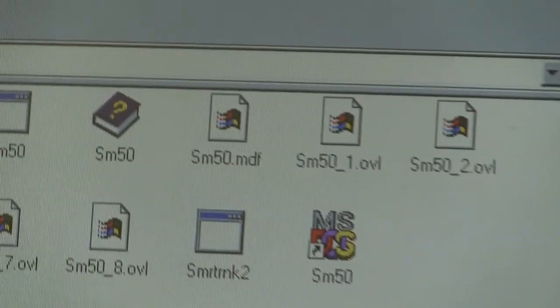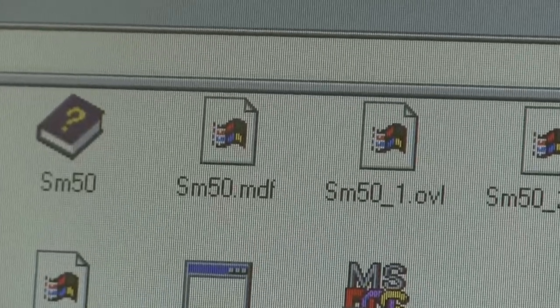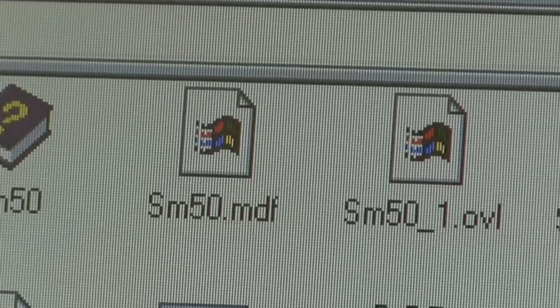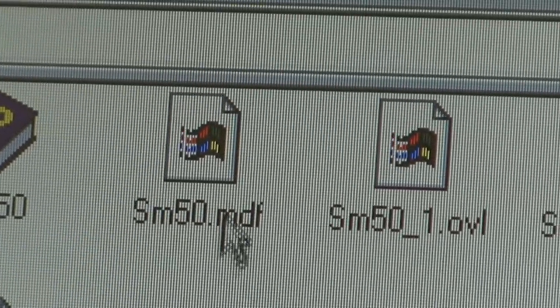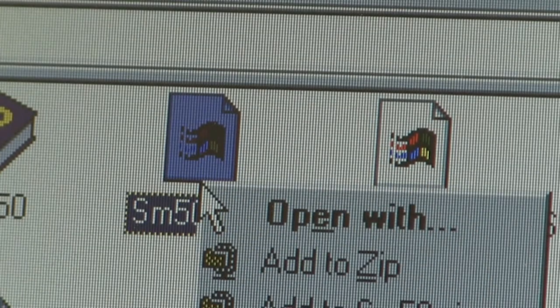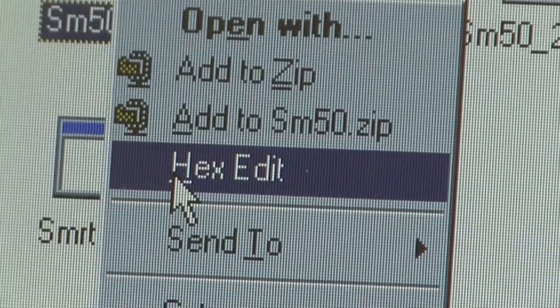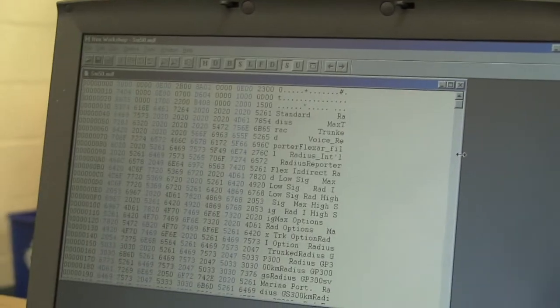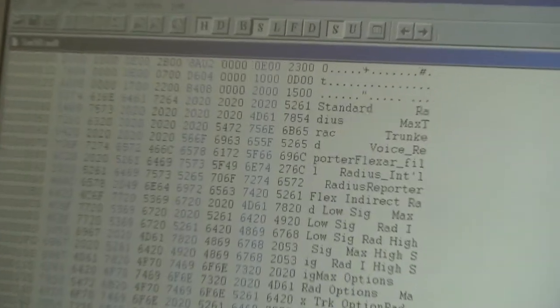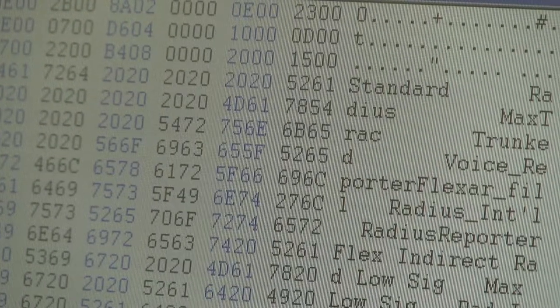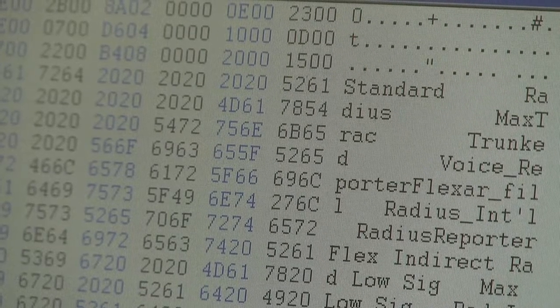So going back to the original file, the SM-50 MDF file, we're going to right click on it, and since we've installed the Hex Workshop software, Hex Edit is one of the choices in the pull down menu. So I'm going to select it, and we get something that looks like this, a bunch of numbers. These are all hexadecimal values for different things in the software.